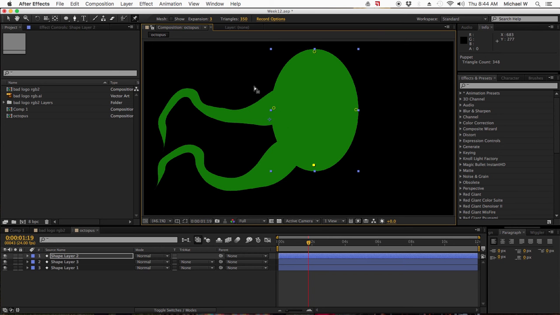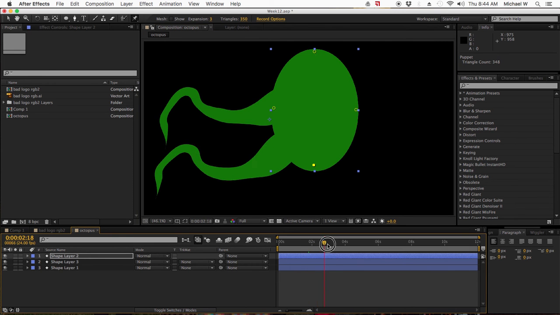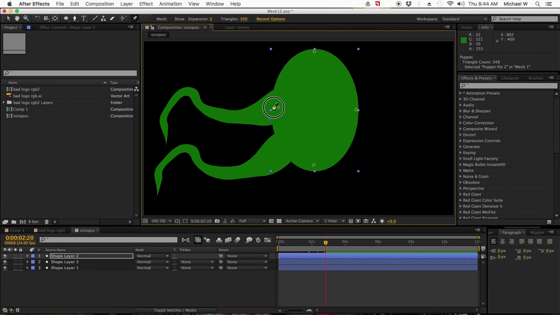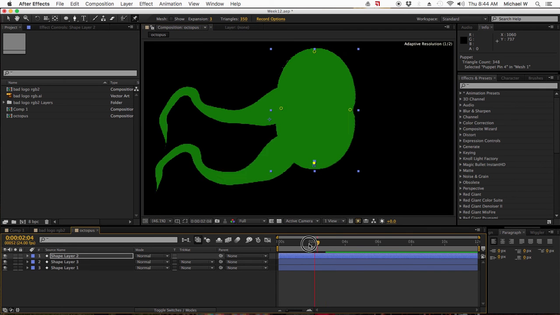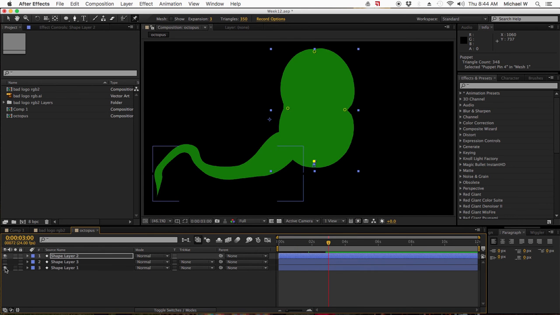Now, I'm going to go over a little bit in time and give it like an undulating type of, breathing in, taking in some liquid from like that. See how that's happening? Now I'm going to hide the tentacles so we can focus on the head.